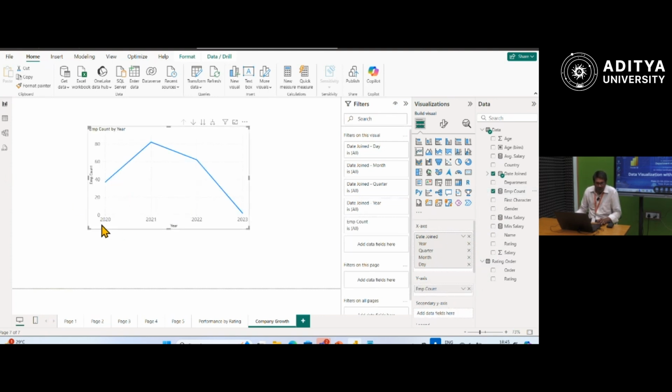See now, in 2020, there are around 38 or 37 employees who have been recruited. And when we move to 2021, 82 have been recruited. And when we move to 2022, 62 are recruited. And when we move to 23, it is 2 people who have been recruited. Okay, this is how the things are.